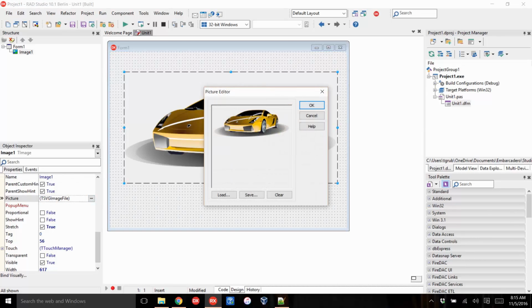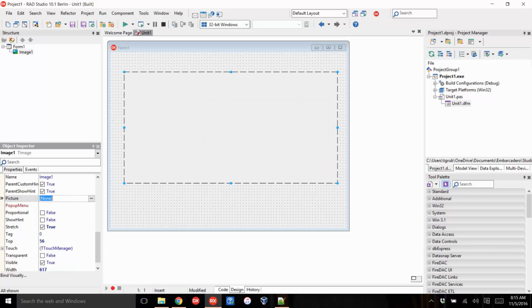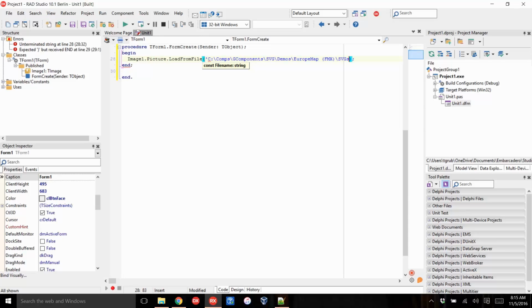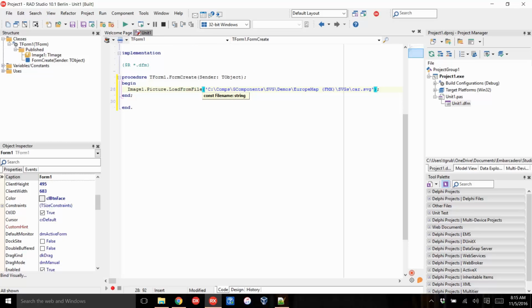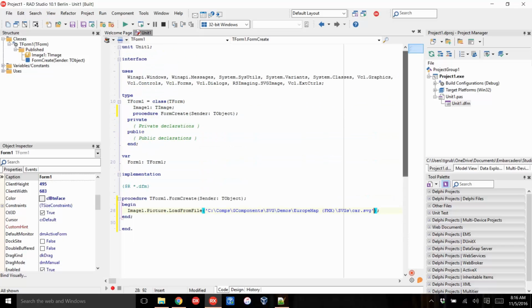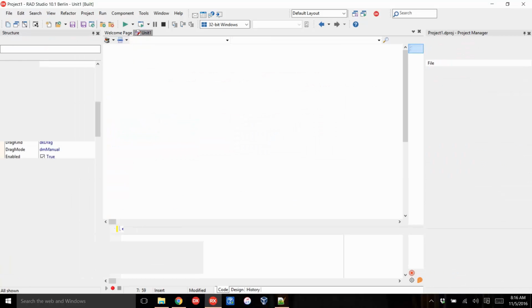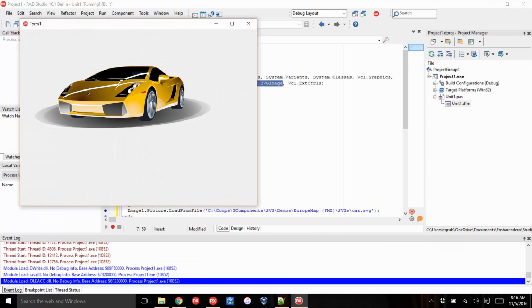Now you can also do it at runtime. First, let's clear out the picture we have at design time, and we'll set up on form create. We'll do image.picture.loadfromfile. Now, in order to load an SVG into the TPicture architecture, we need to include a unit in the uses here, the rsimaging.svg image unit. So we run, and voila, there it is.